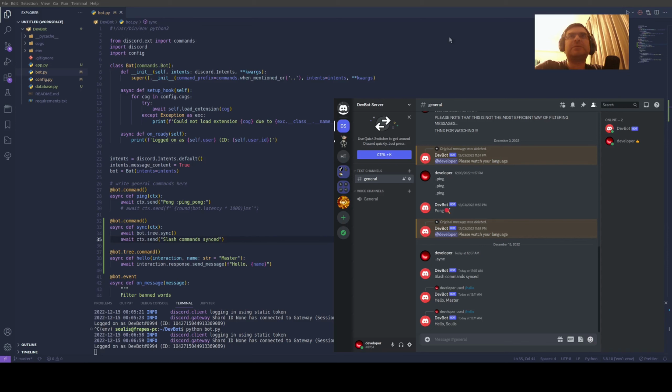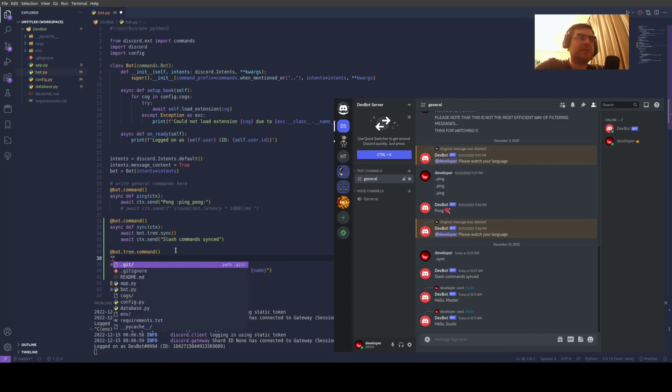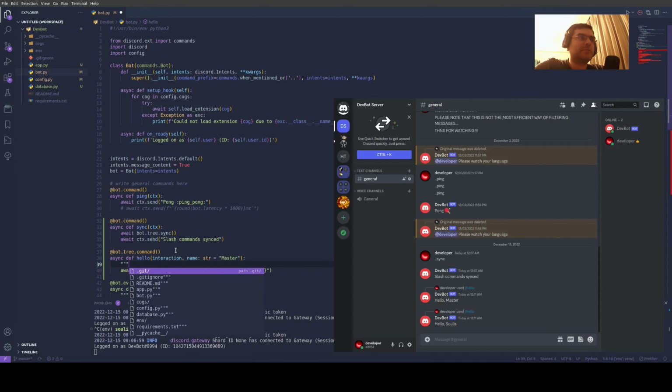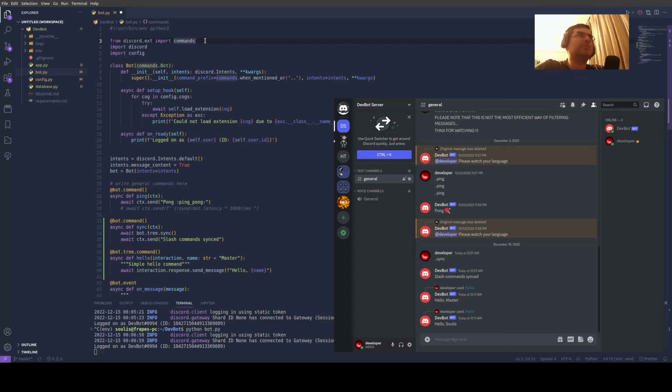So as I mentioned earlier, slash commands are self-documented, but we don't see a description neither for the command nor for the name parameter, so let's add something. In order to add a description for the command itself, we just need to provide a doc string, simple hello command. But to add a description for the name parameter, we need to import something.